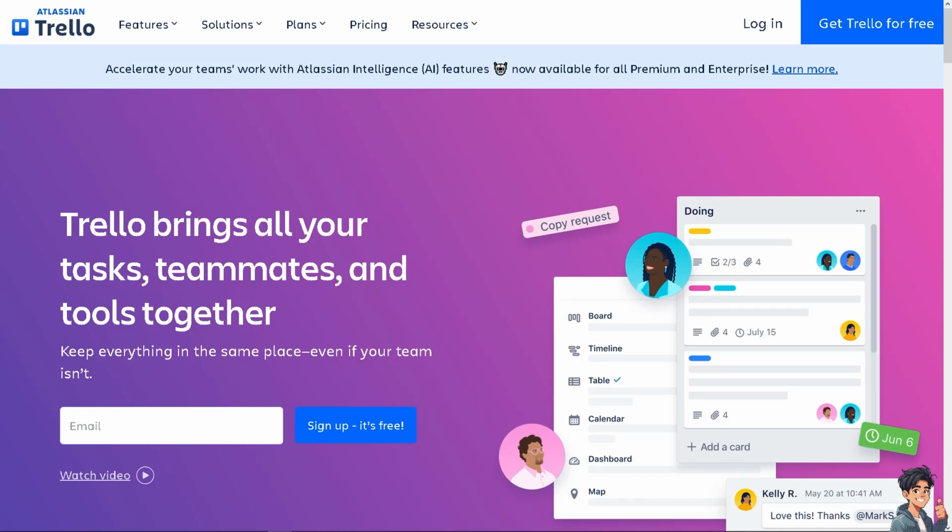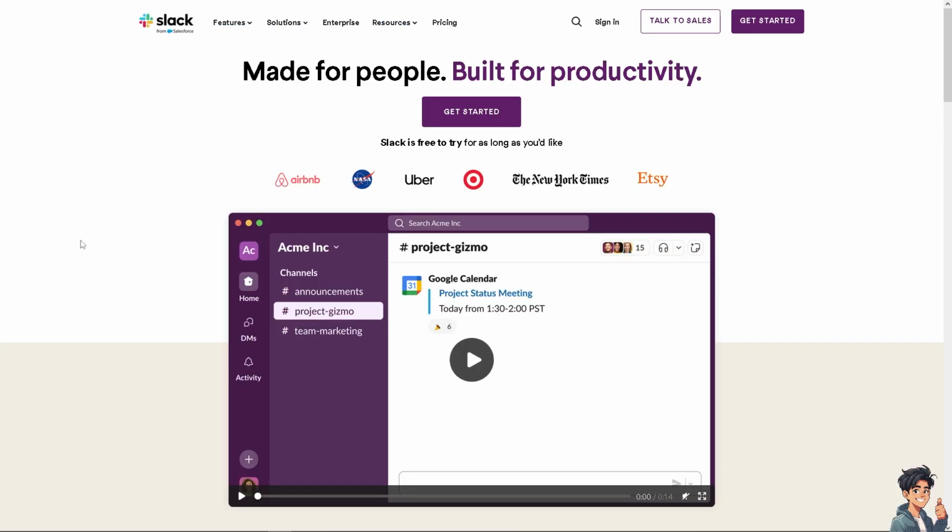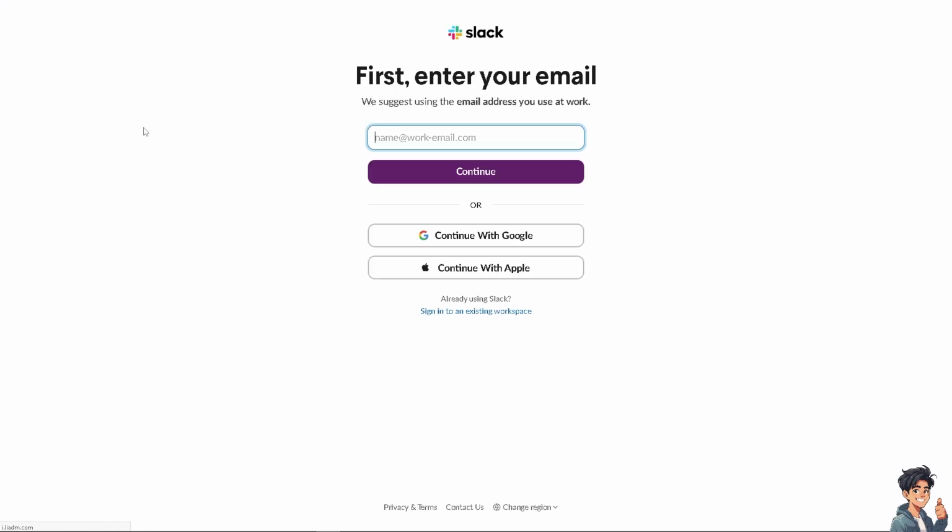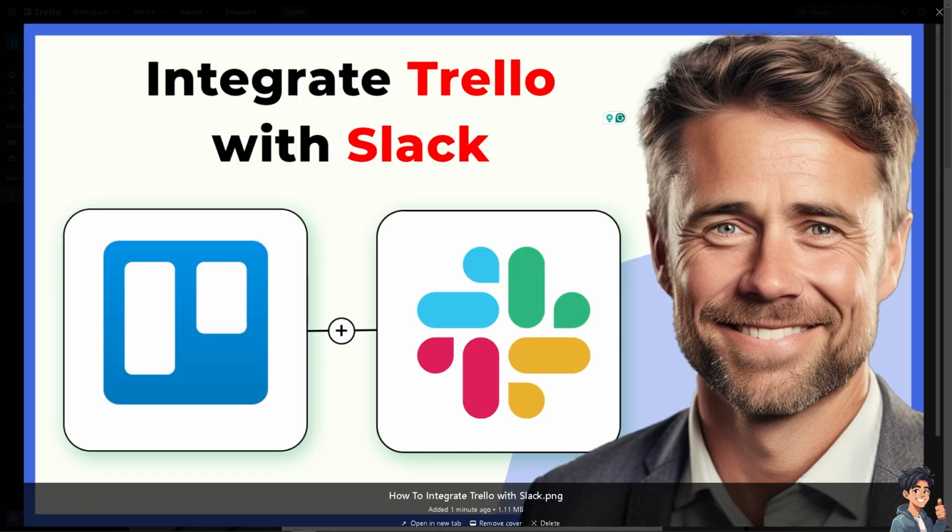In today's video, we are going to show you how to integrate Trello with Slack. Let's begin. Now, the first thing that you need to do is to log in using your credentials. If this is your first time in Slack, I need you to click the sign up option. And from here, just follow the on-screen instructions and you're good to go.